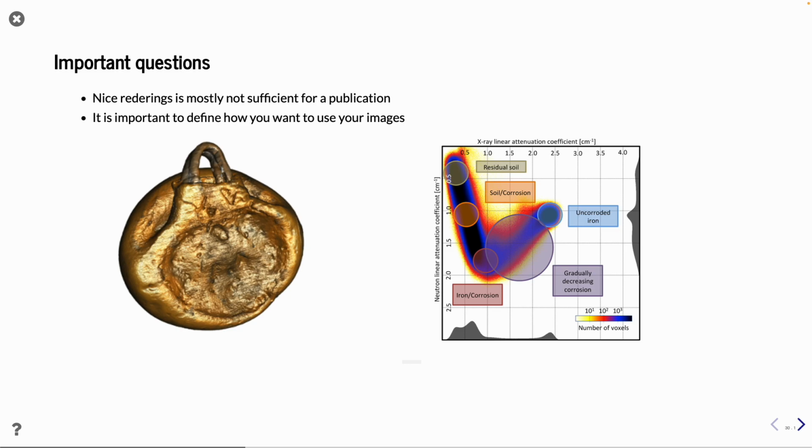So, nice renderings, which is what you can get from imaging, are of course interesting. It's good for your presentations. It can also be good to have as an eye catcher for your publication. But often that doesn't tell so much. In this particular case, it was actually through visual analysis that we got the answers.